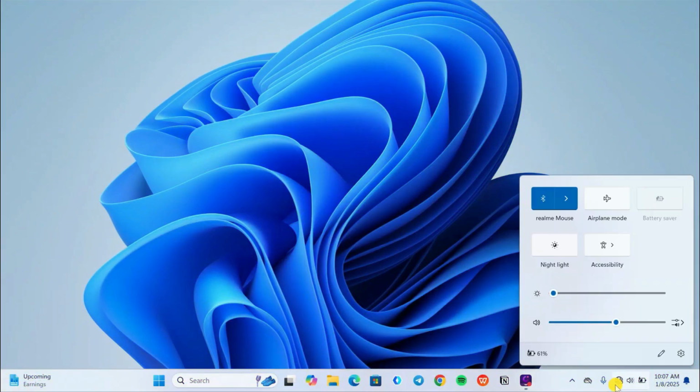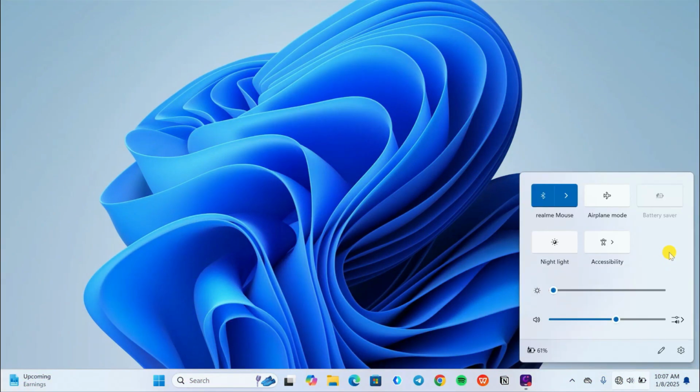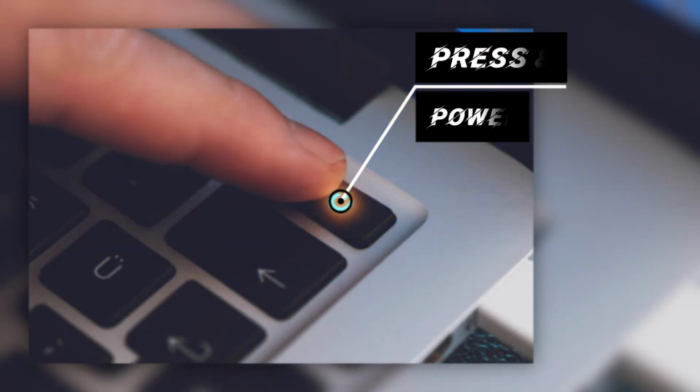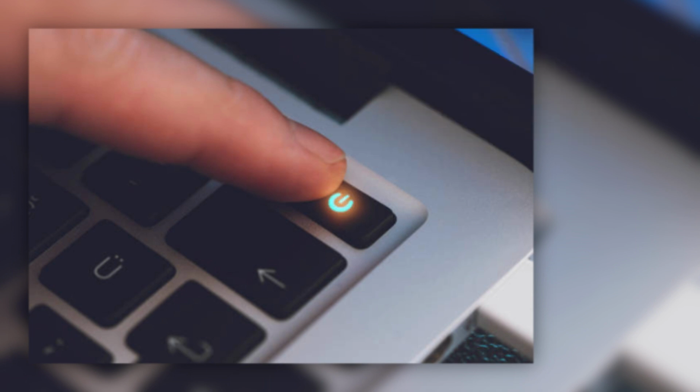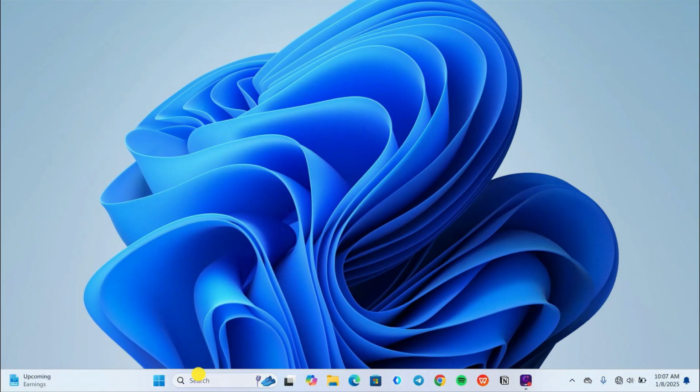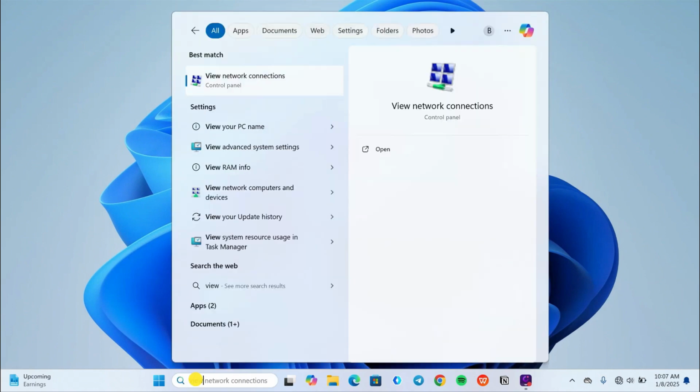As you can see, my Wi-Fi icon is missing. So first press and hold your power button for 60 seconds. Then turn on your laptop or computer after 10 seconds. Then go to the search bar and search network connection.